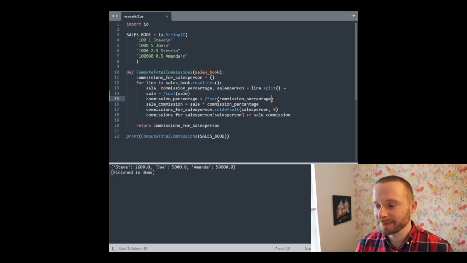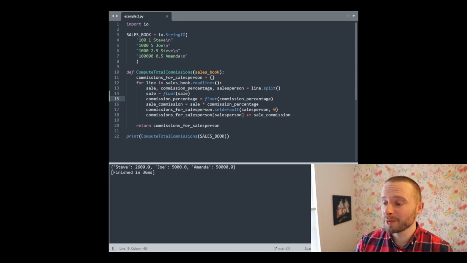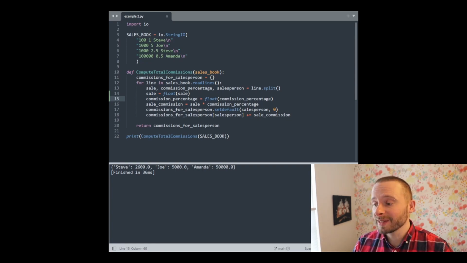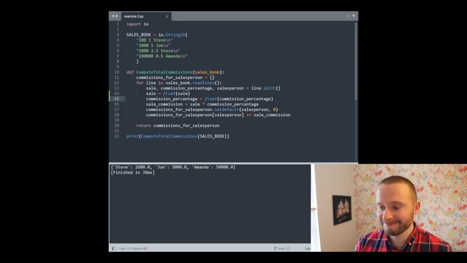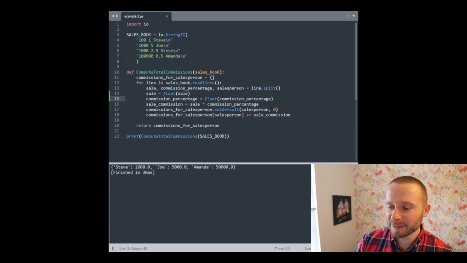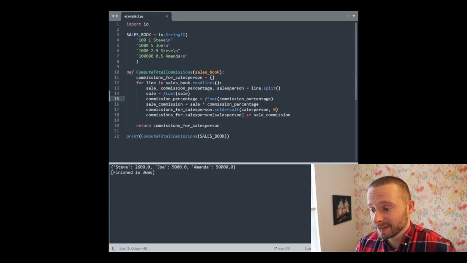We land this change. And then someone reaches out again to let us know that the code is still broken in production, but with a different error. ValueError: could not convert string to float: Steve. Now I go and look at production and realize that I've messed up my order here. The sales book isn't sale, commission percentage, salesperson. The salesperson is actually listed first.